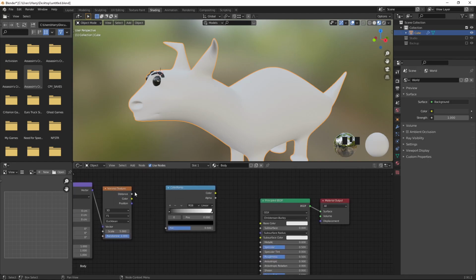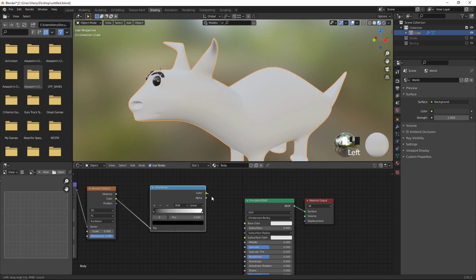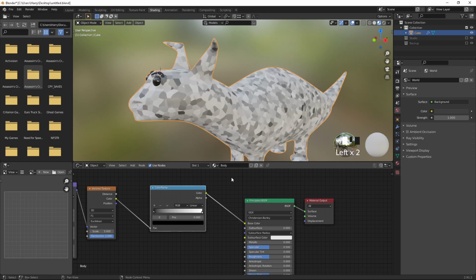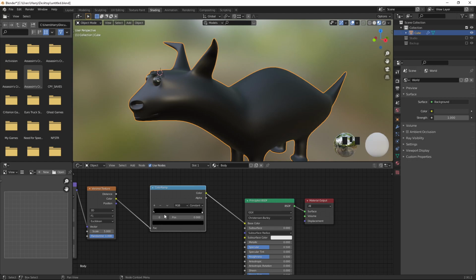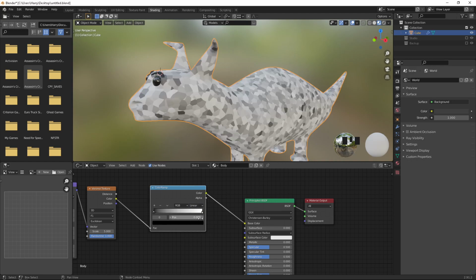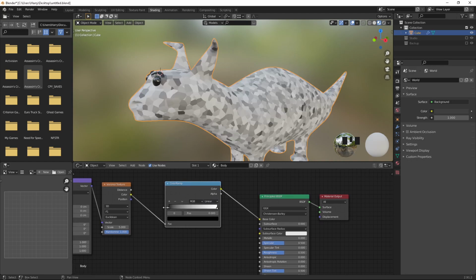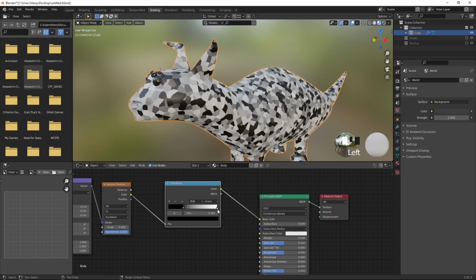Now I'm going to select this color as fac, and add this one to the base color. You can view that the noise texture is creating different colors. I'm going to set it to constant, and no, let it be linear only for now, so you can see which one is creating more darkness for us.